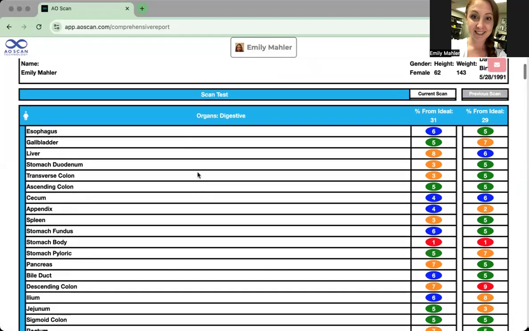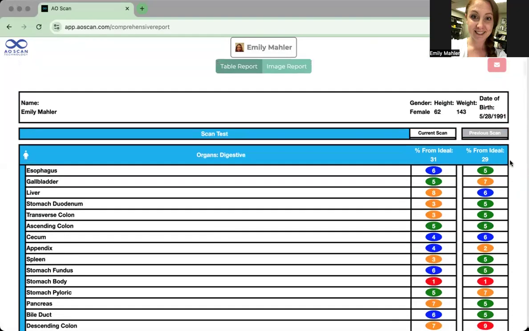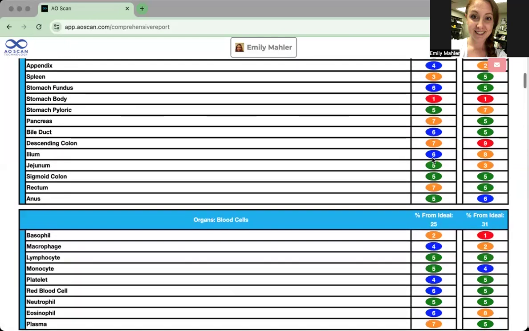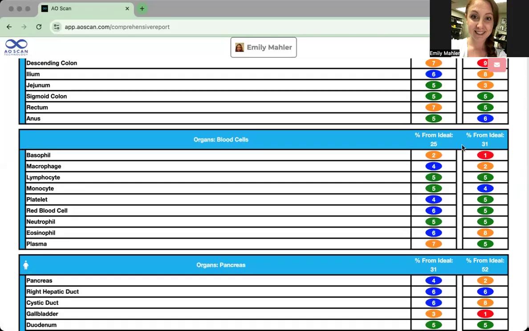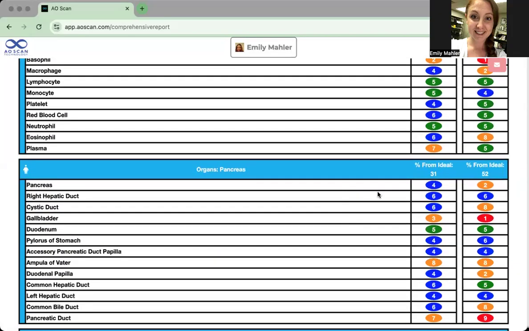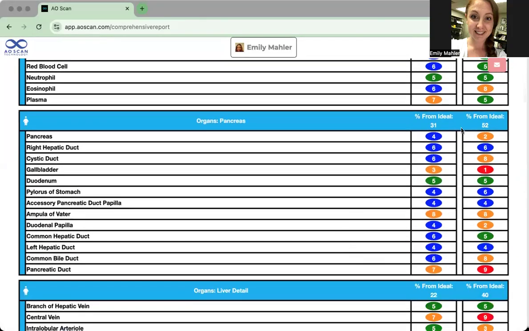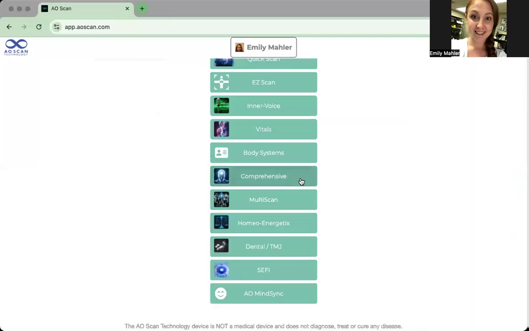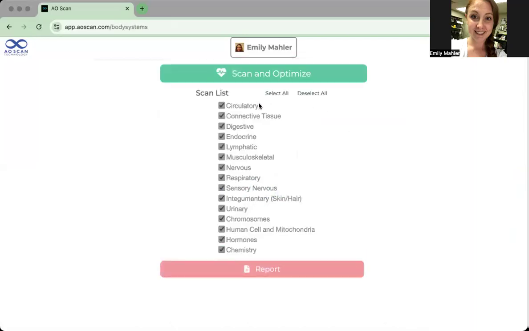So this breaks it down into more of a table look. You can see what it was from ideal with previous and after optimization. And you can see whether they shifted and what's needing support, what's being responsive to the frequencies, like my pancreas was responsive to those frequencies this morning. The body systems report is really great.